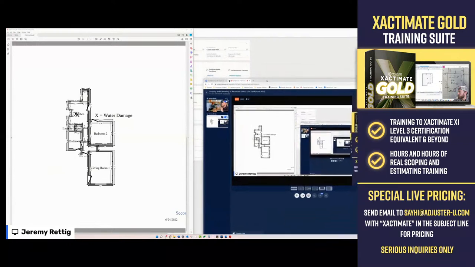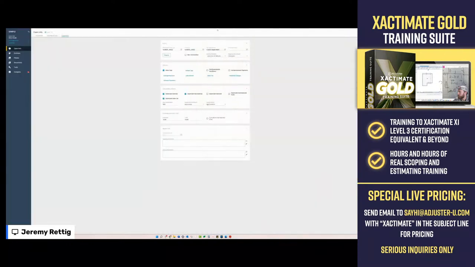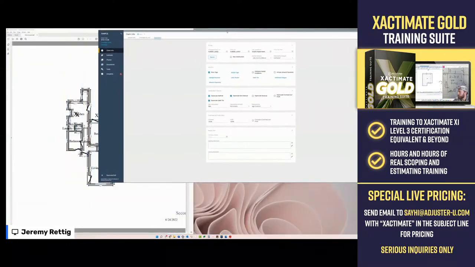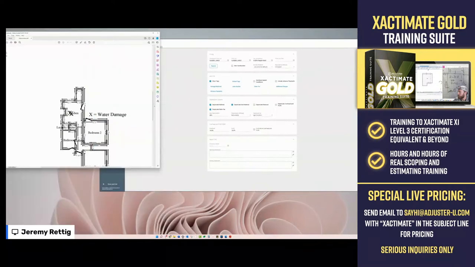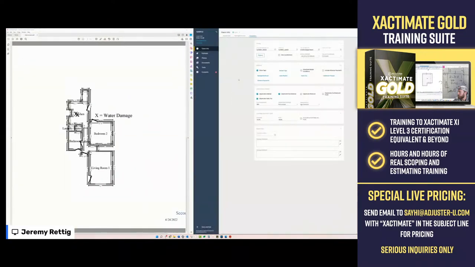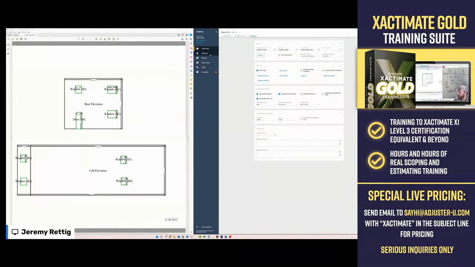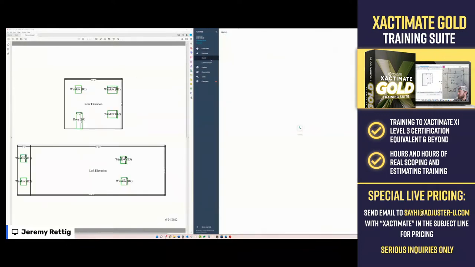Oh, don't want that. All right, let's do a little split screen action. Bam, there we go. So what we have going on already, let's go over to our sketch.